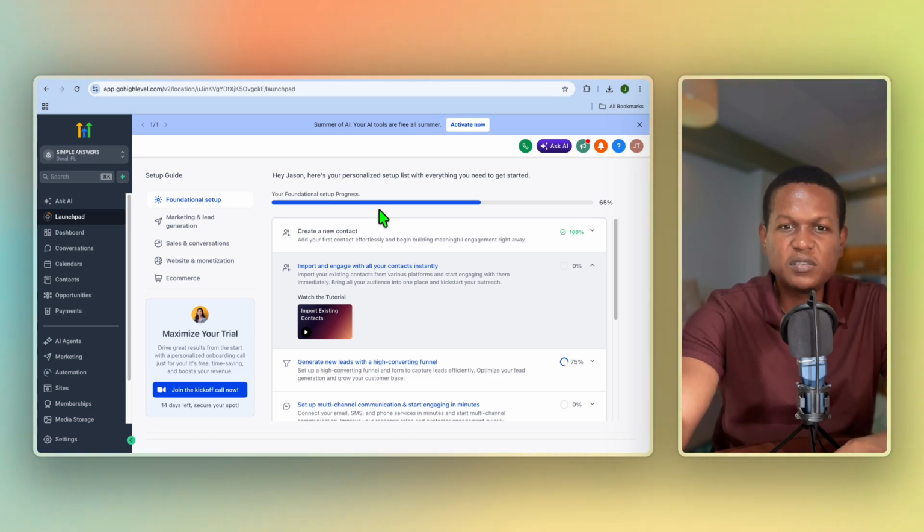And for law firms specifically, this can become extremely valuable because speed and organization matters in legal services. Potential clients want fast responses, clear communication, professionalism, and confidence that their case is being handled properly. And that's where automation and centralized systems can make a huge difference. Now let me show you around the platform.